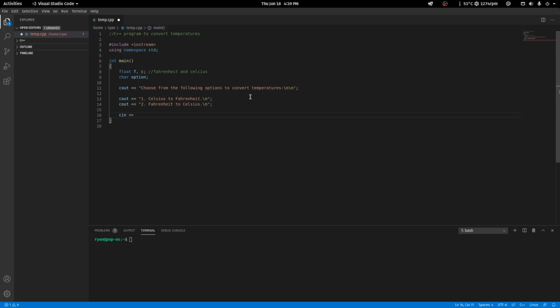Arrows will be facing the other way. Option, that's basically what they select will be this. So later on that'll be 1 or 2. So option, user input for option 1 or 2.